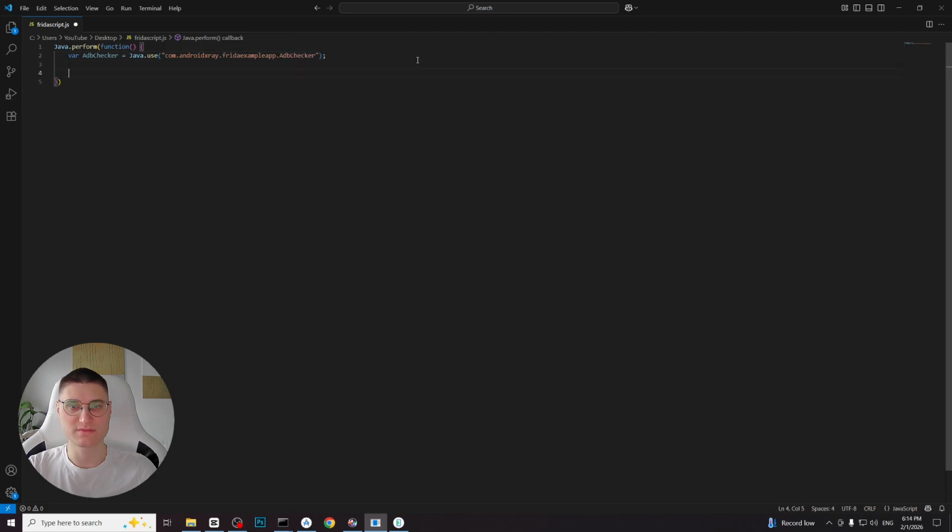Now we override the behavior of its method isADBEnabled. I write adbchecker.isADBEnabled.implementation equals to function, context, and curly brace. Quick reminder, I write context here because the hook function should have the same argument as the original one. Now we can write a completely new implementation.